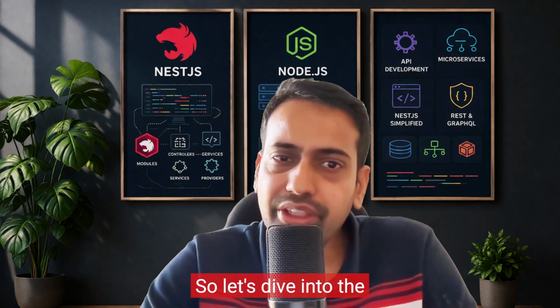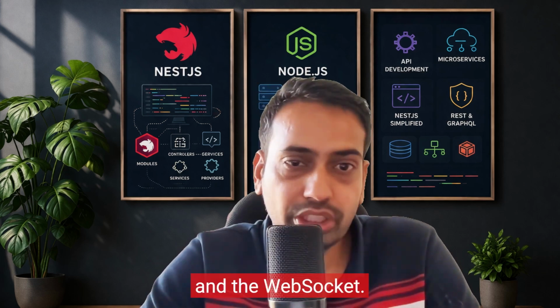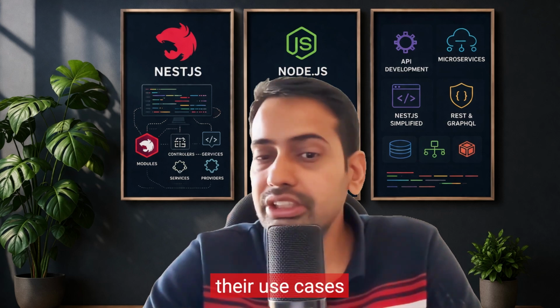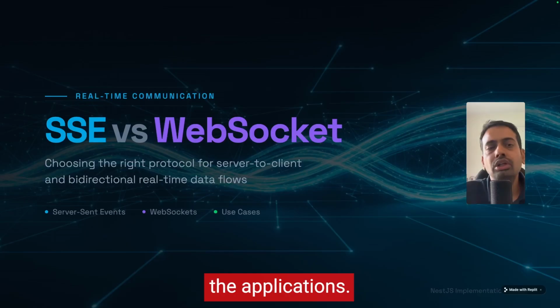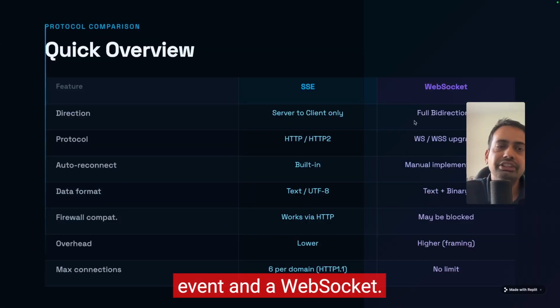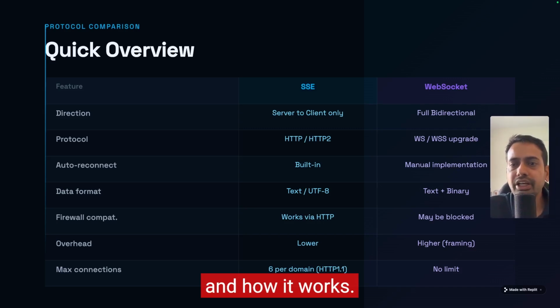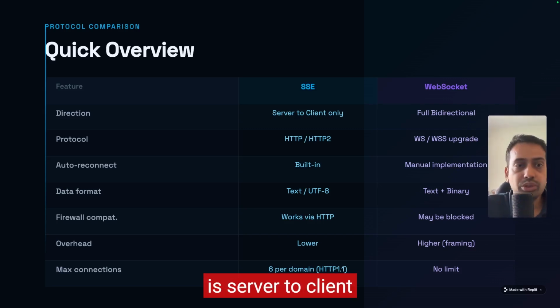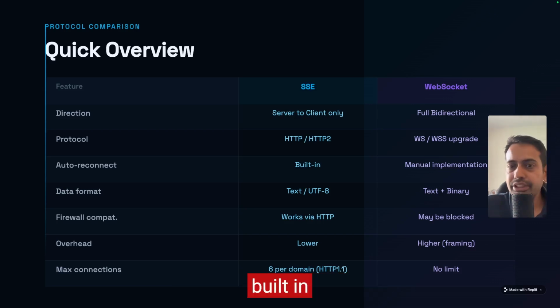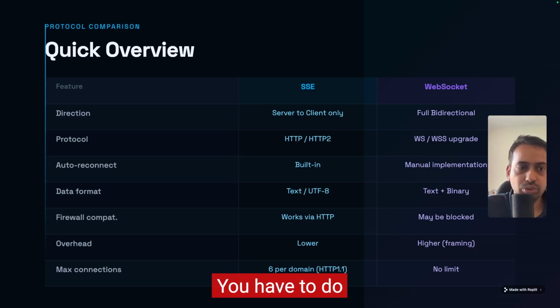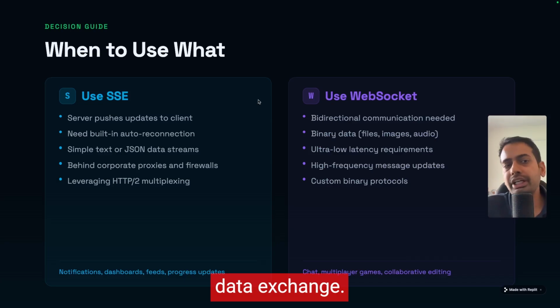So let's dive into SSE, server sent events, and WebSocket, how they work, what their use cases are, and how they can help us in building applications. So server sent events and WebSocket. Let's take a quick overview. What are these and how do they work? Direction is server to client only for SSE, but WebSocket is fully bidirectional. Auto reconnect is built in for SSE, while for WebSocket you have to do a manual implementation. Then data formats, how they communicate and how the data is exchanged.